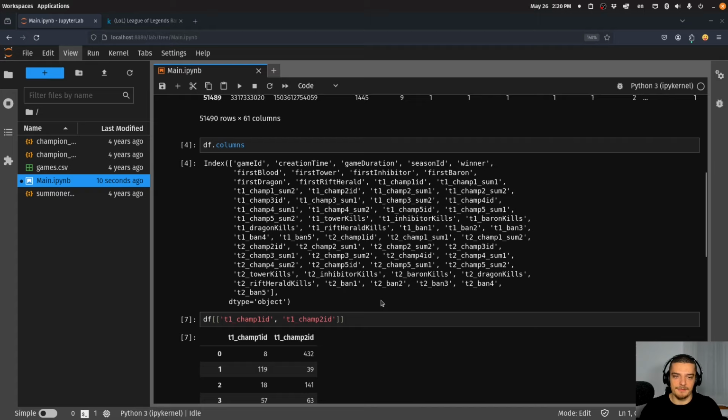So what we want to have is basically we want to have every champion twice as a column. So we want to have T1 Garen, T2 Garen, T1 Teemo, T2 Teemo, hopefully always zero. But that's the basic idea. We want to model every champion as two columns. One is the champion in team one and the other one is it in team two.